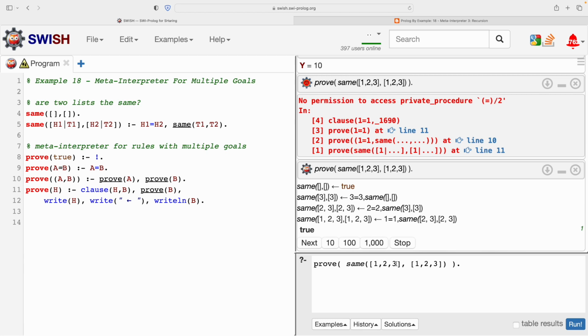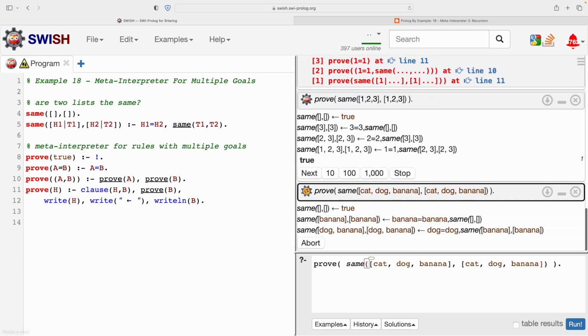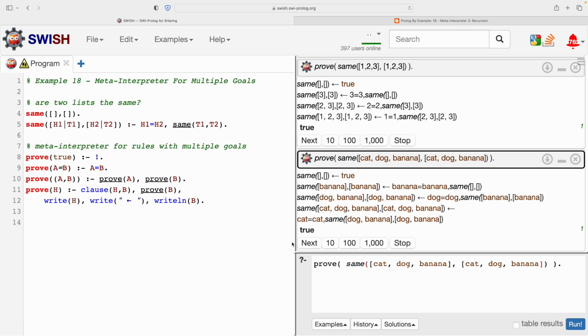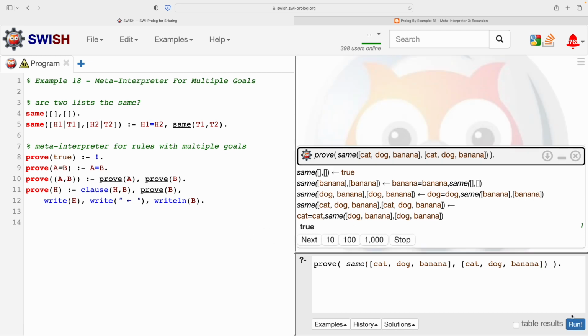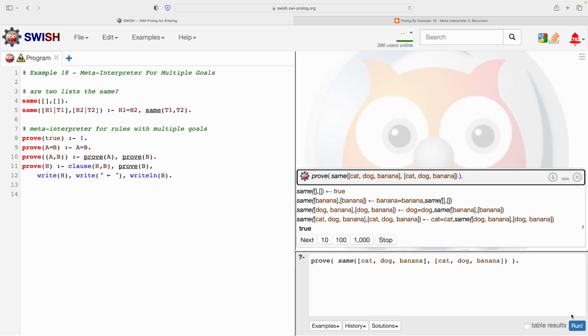So that's fantastic. Let's just try it with another one. Cat, dog, banana. Just to illustrate that. Cat, dog, banana. Let's run that. There we go. Let's reduce the text size a little bit. There, just so we can see that more clearly.